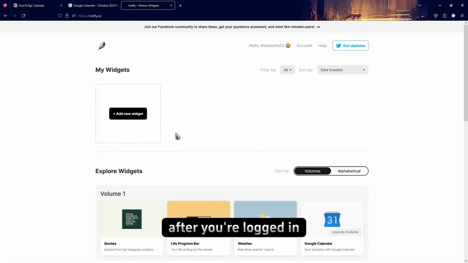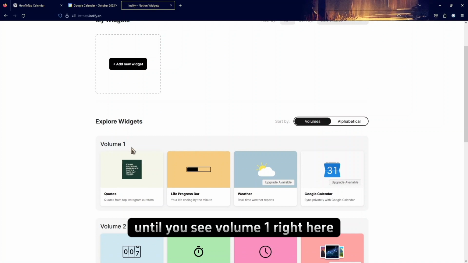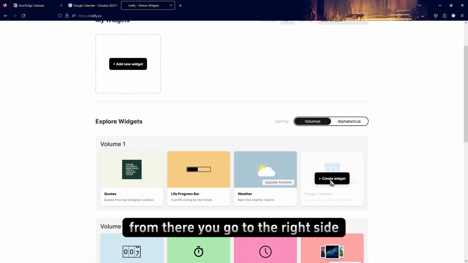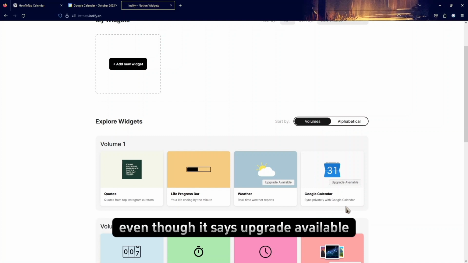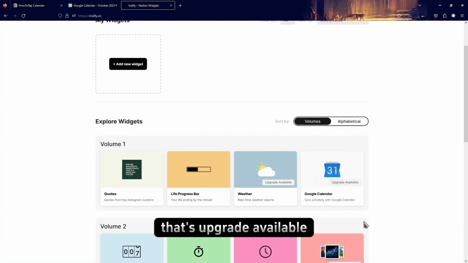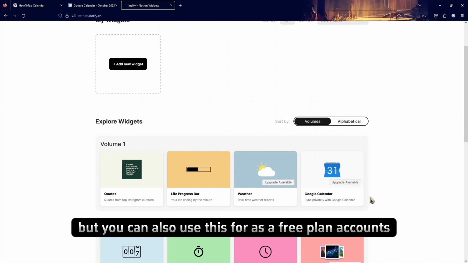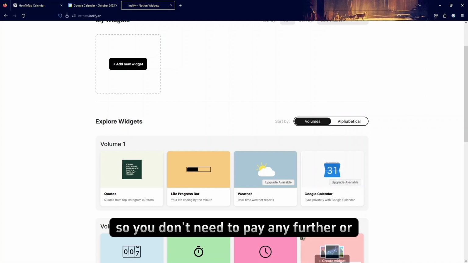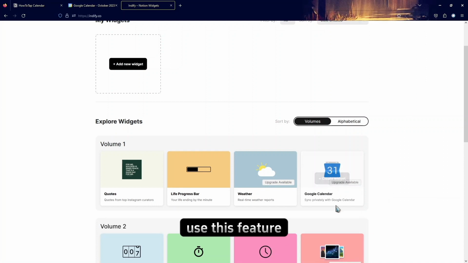After you're logged in, you're going to need to scroll down a bit until you see Volume 1 right here. From there, you go to the right side and you will see there is an option for Google Calendar. Even though it says upgrade available, it doesn't mean it's only for upgrade. There is an option for upgrade, but you can also use this as a free plan account. So you don't need to pay any further or subscribe to any subscriptions in order to use this feature.